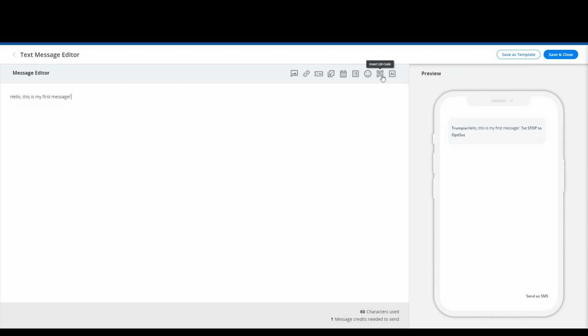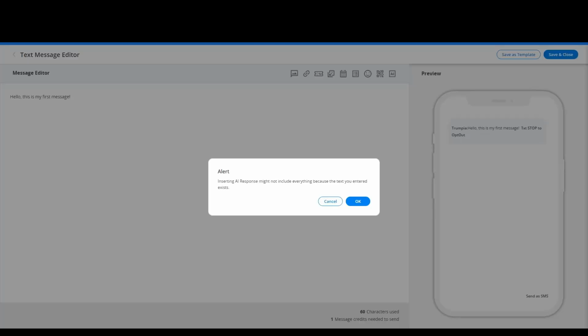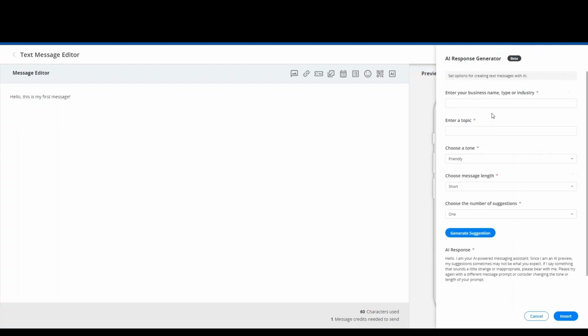Inserting a QR code, we'll plug in a QR for any keywords you've created. And then we have generate text message with AI. This is still in beta and it will say so up here, but it will allow you to enter your business name, type, or industry, enter a topic, and then choose a tone between friendly, sincere, humorous, and professional. Choose a length between short, medium, and long, and up to 3 suggestions. Once done, it'll instantly generate up to 3 messages for you.